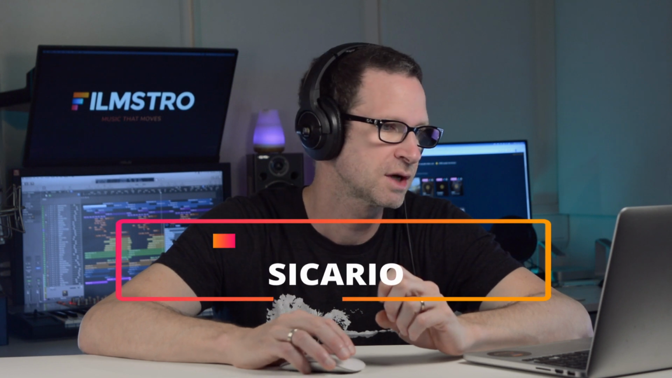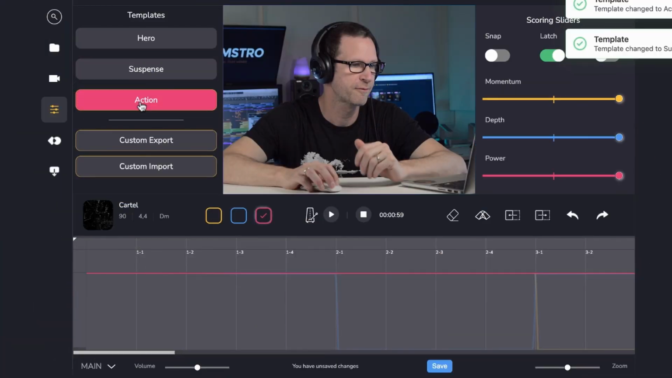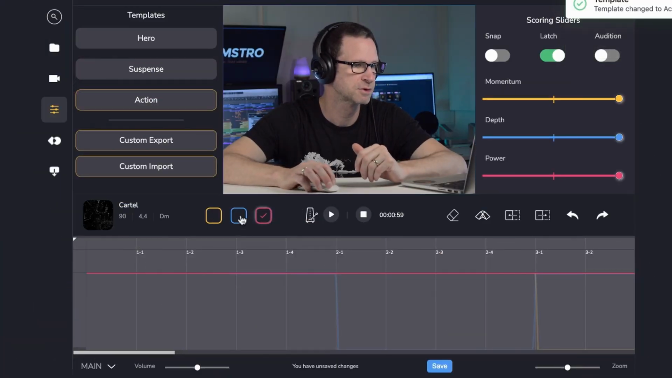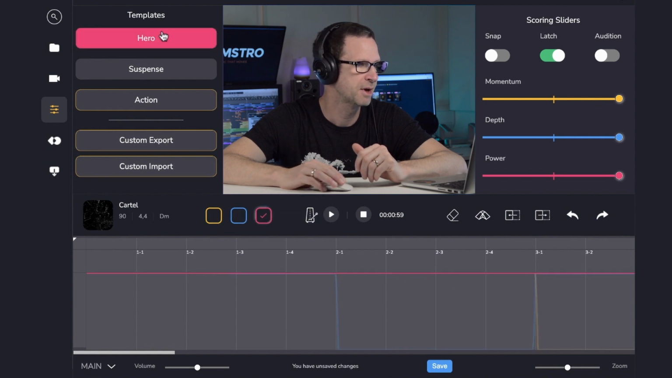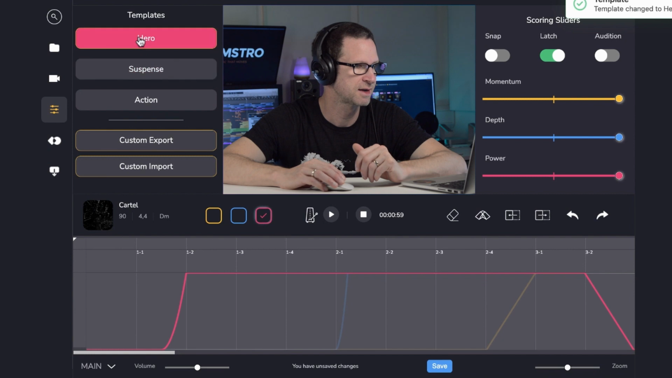So I'm in the web app, I've got Cartel loaded. It's opened up in the hero template by default. Of course, you can change that if you want a more suspenseful version or a more upfront version. In the action one, for example, everything's a bit more upfront straight away. But I'm not going to use any of these. I'll just let it stay in the hero.